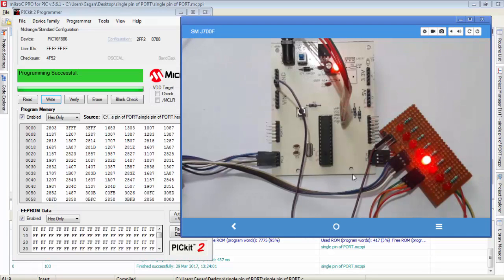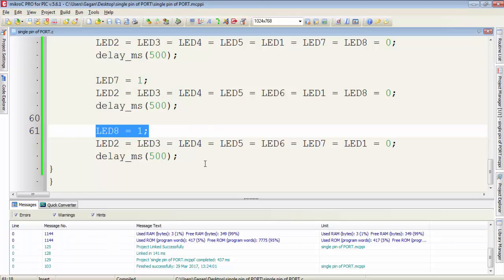You can reduce the amount of delay to increase the chasing speed.